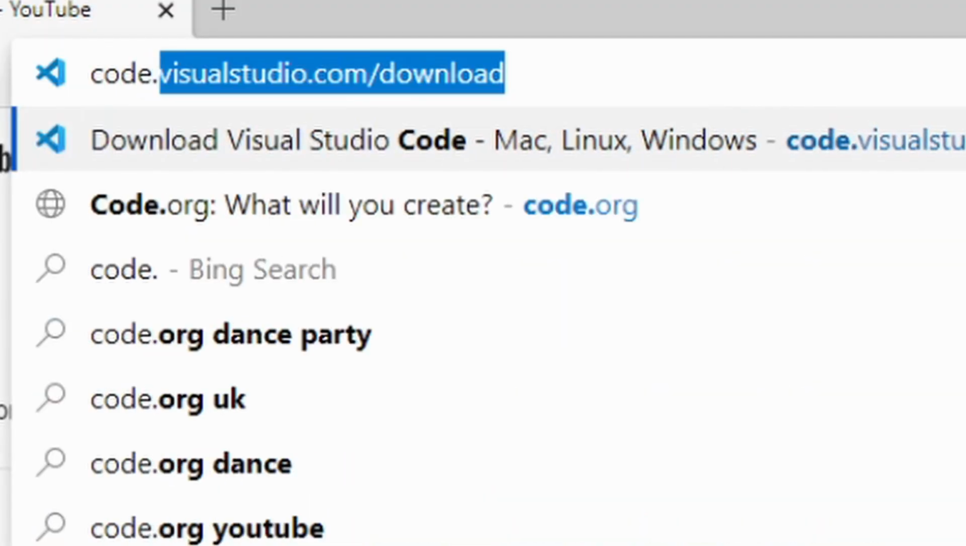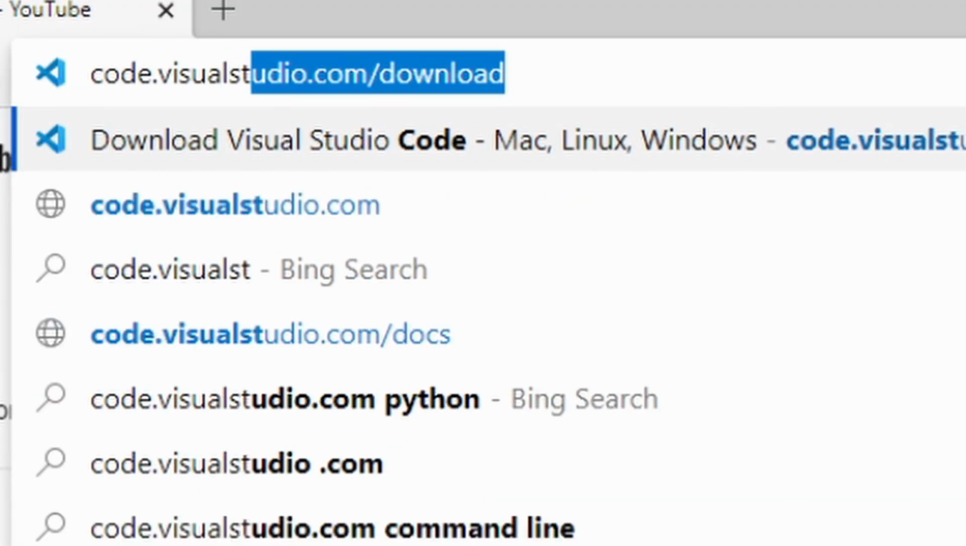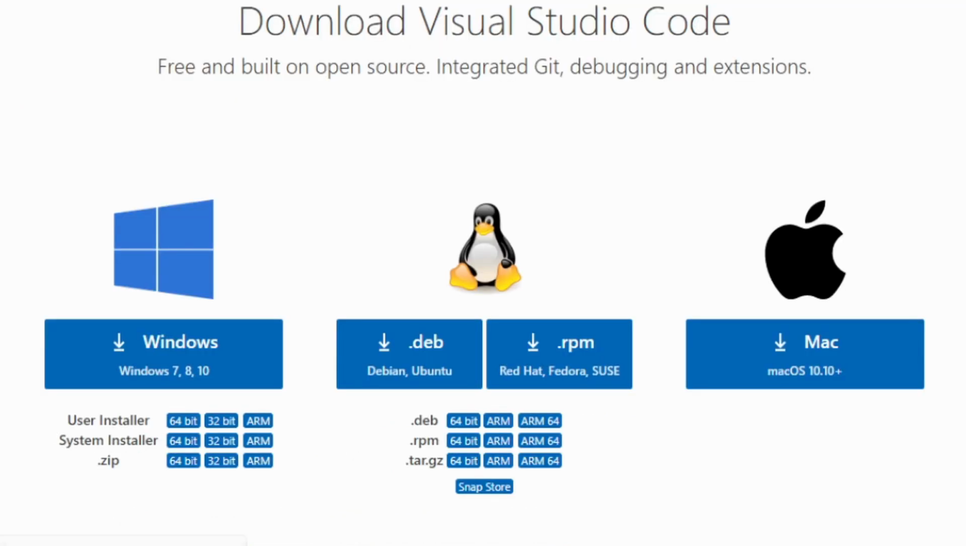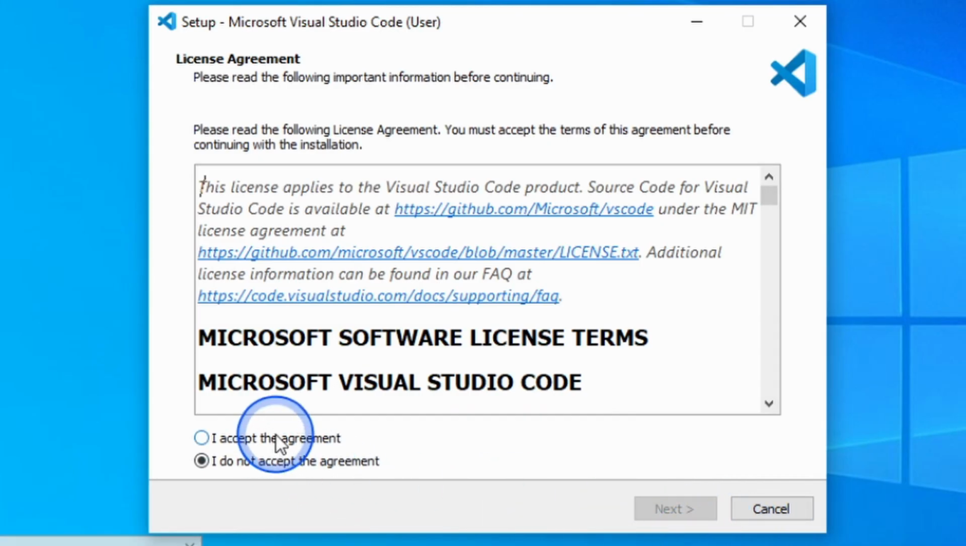First, let's install Visual Studio Code. We need to go to the download page, the links are found below, and we need to install the correct package for our operating system. So for Windows, we'll install the one for Microsoft Windows, and for a Mac, we'll look for Mac OS.